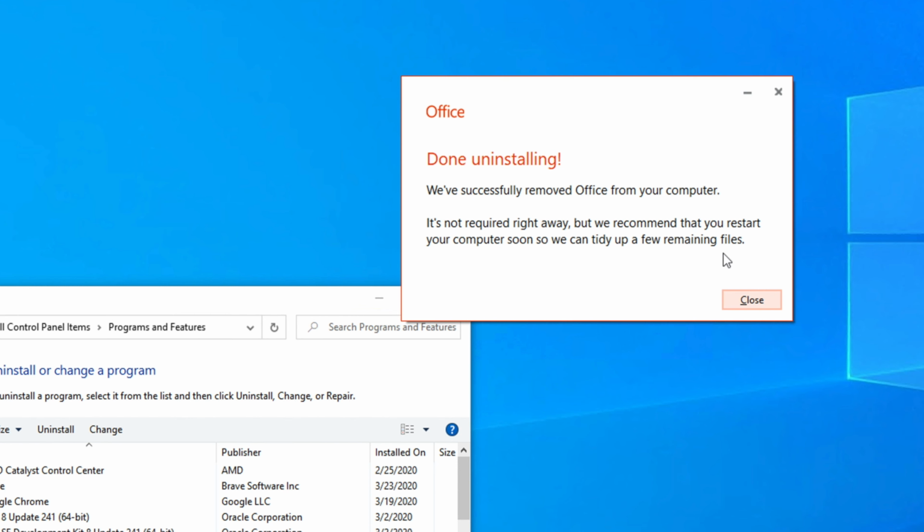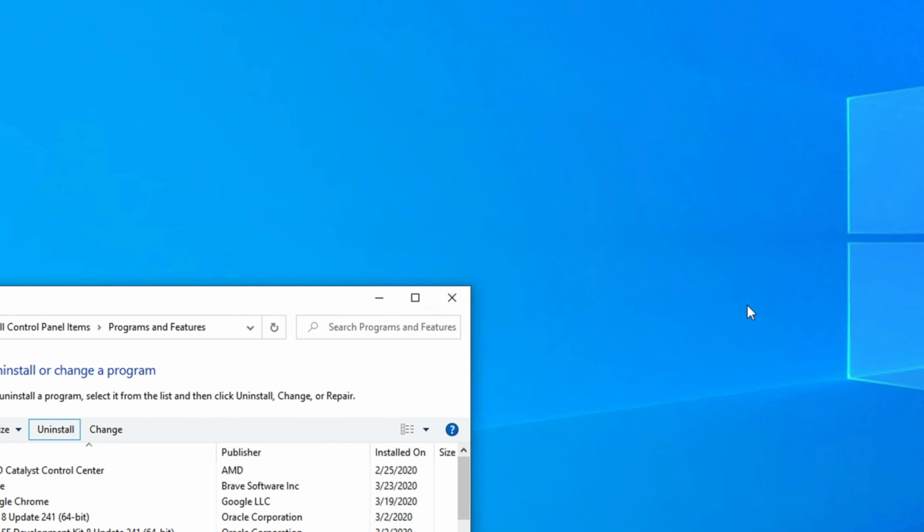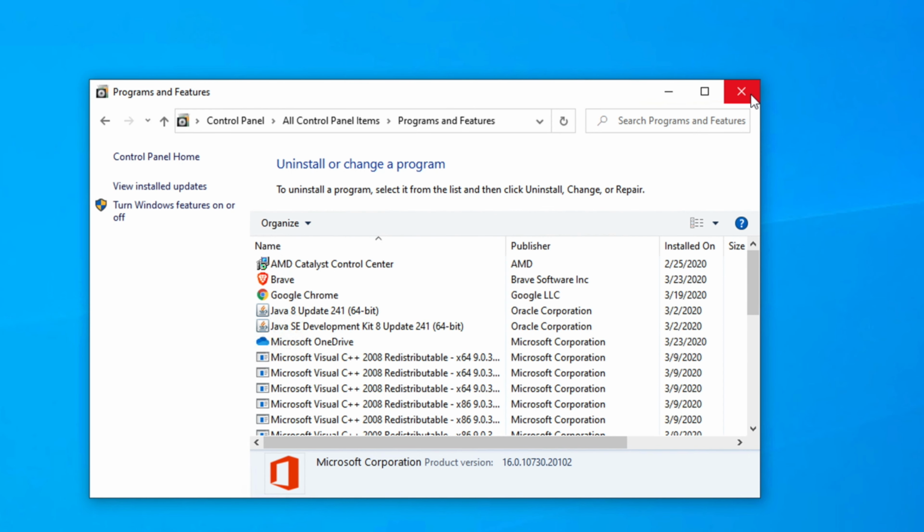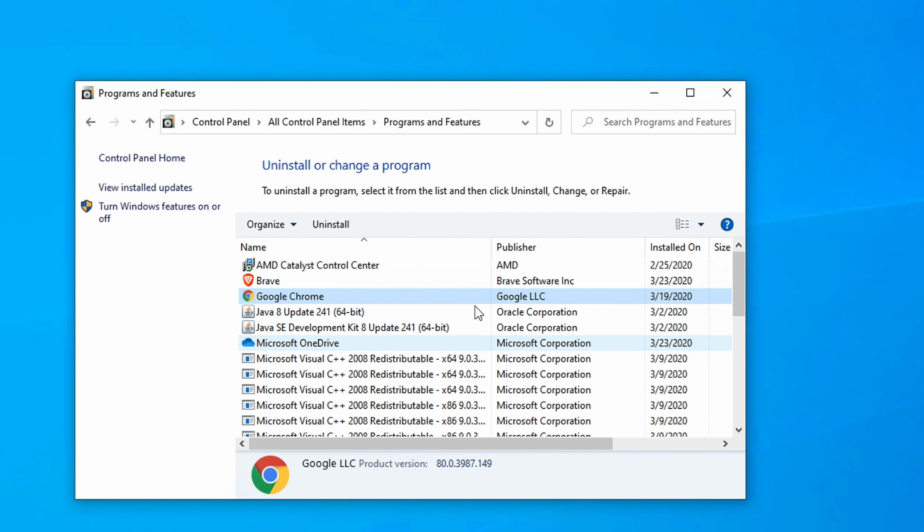Basically there are some temporary files that are created when you use or install Microsoft Office. So you need to restart, then it will clean everything. So hit the close button, and then you'll see from this programs and features panel that Microsoft Office is completely deleted. That means there is no Microsoft Office now. So in this way you can easily uninstall Microsoft Office from your computer.